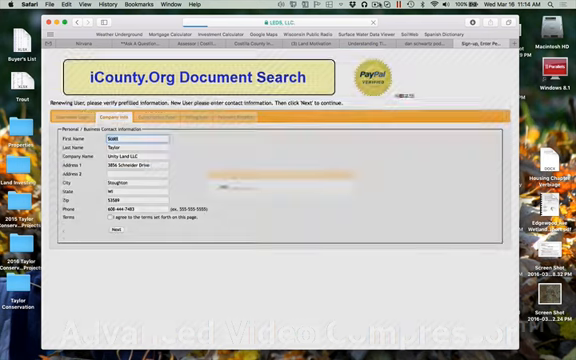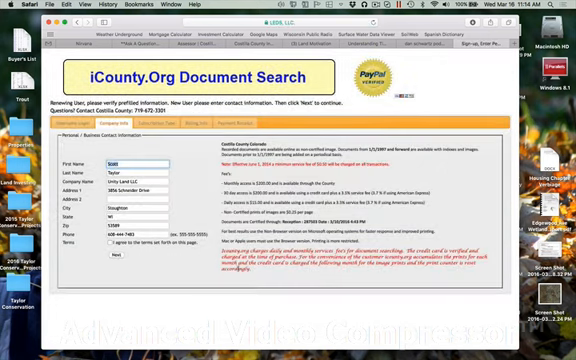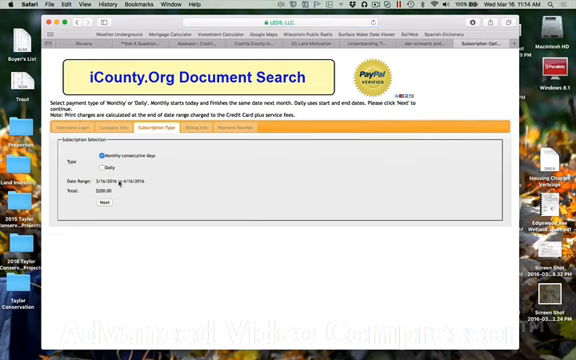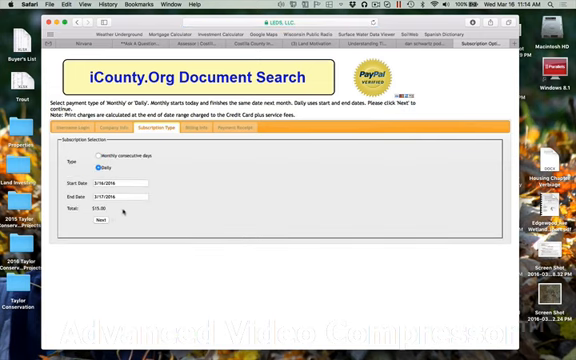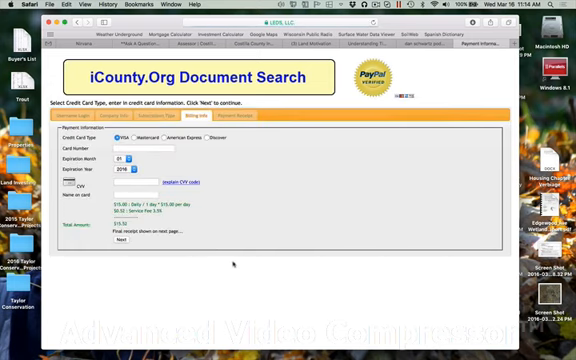Okay, this is taking a little time. There. Okay. So as you can see, my information is already filled in because I've used this site before. Click I agree to the terms set forth on this page. Click next. Now it's very important that you click daily because we only want to pay for 1 day of use, which is $15. If we click monthly, it will be something like $200. So after I've clicked daily, I hit next.